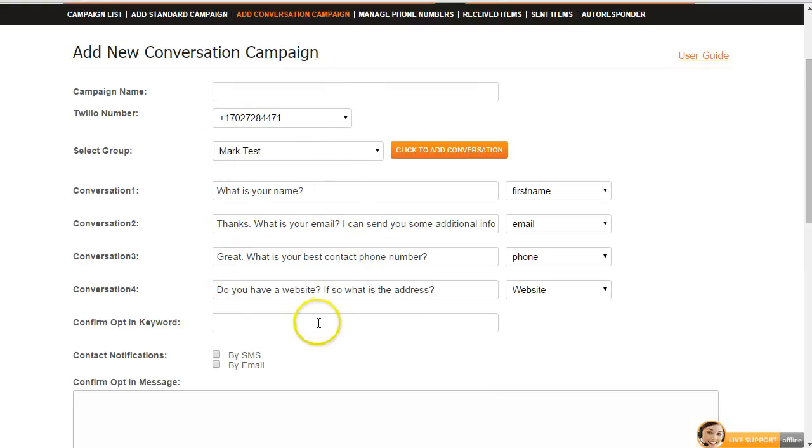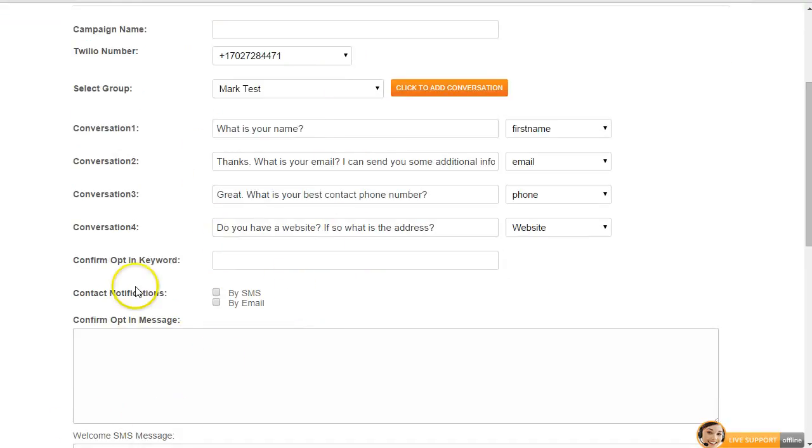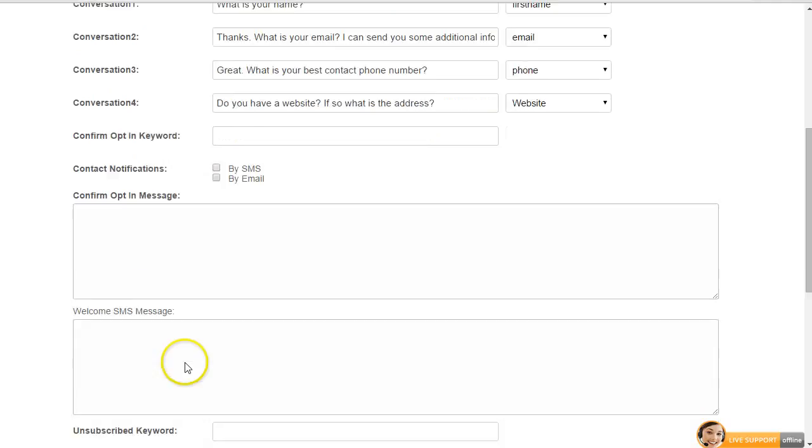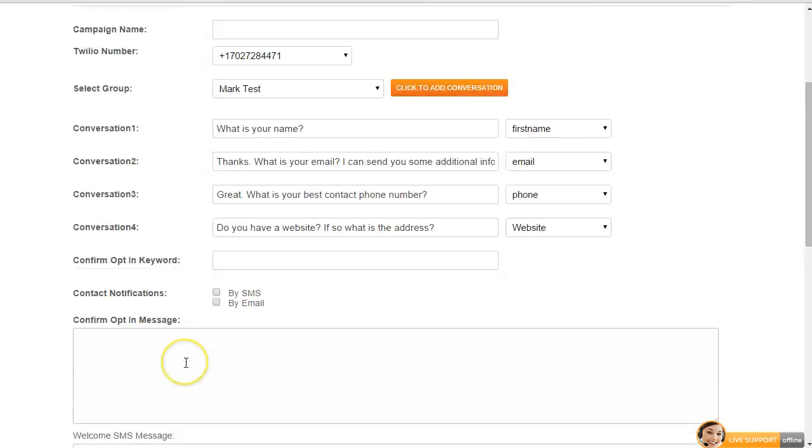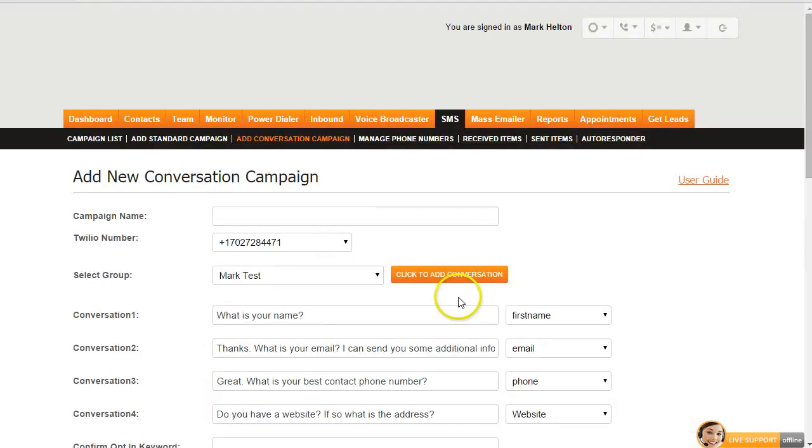You can add as many of these questions as you would like. Everything else works exactly the same as before. You have all of these options where you can have somebody text in, or I'm sorry, they have to confirm, and then you have your welcome message and your unsubscribe and all of those additional details here. Okay, so that's how you add the campaigns.